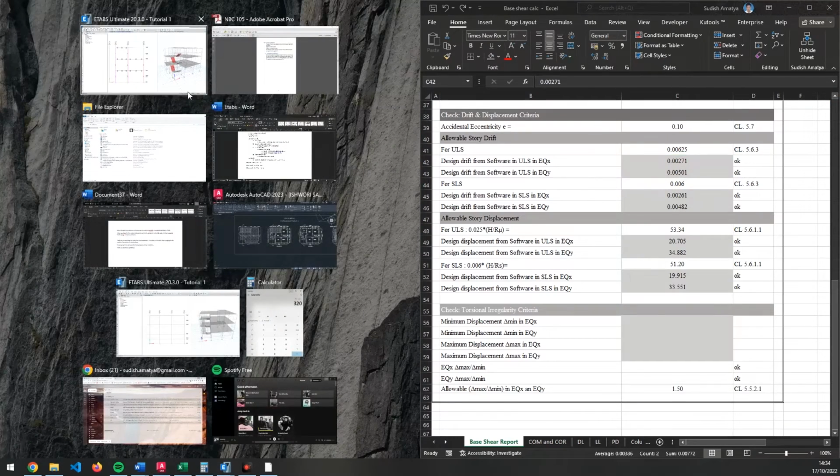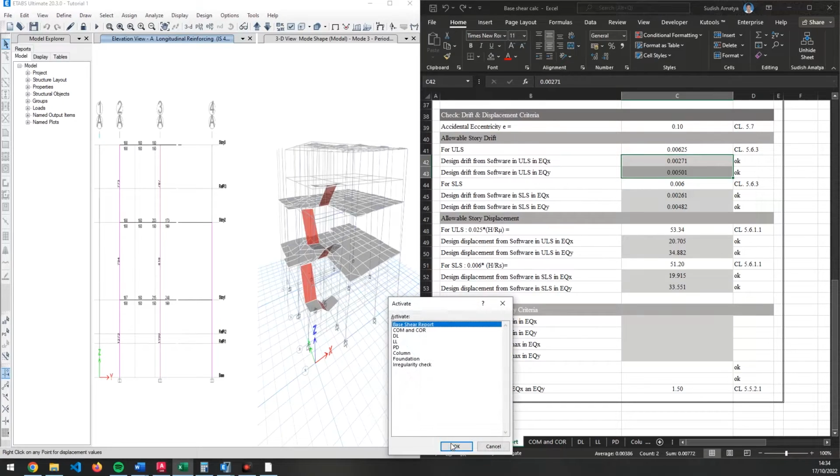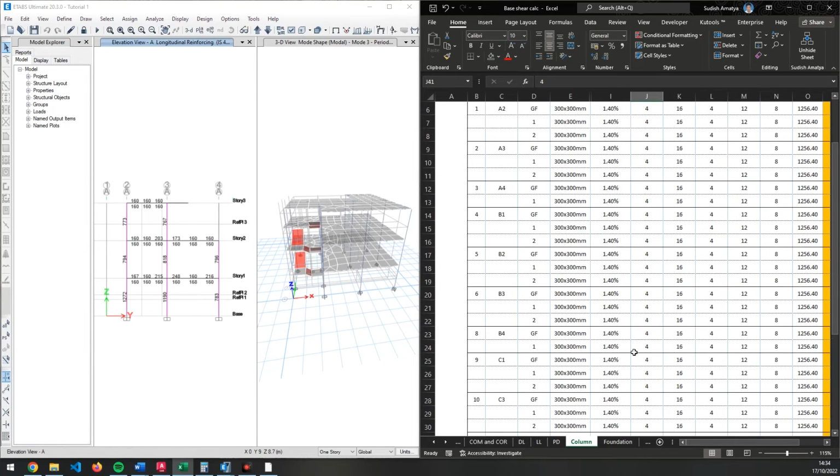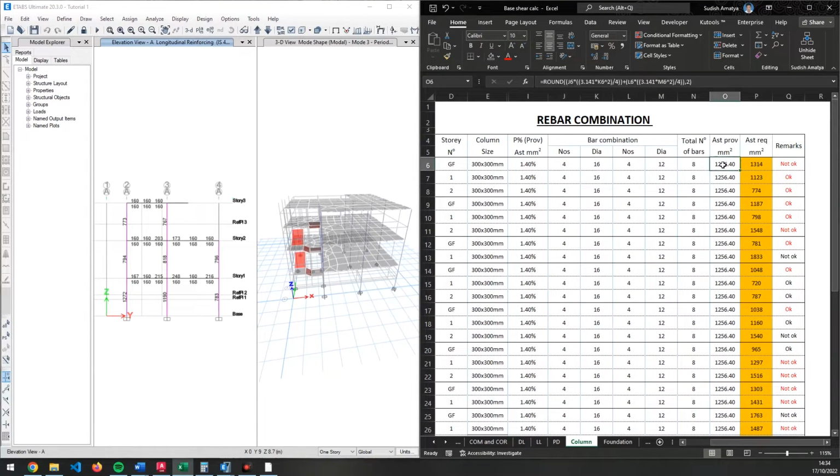Here we get the total longitudinal reinforcement. Based on this value, we need to fix the number of rebars and the size of the rebars in both the column and beam.